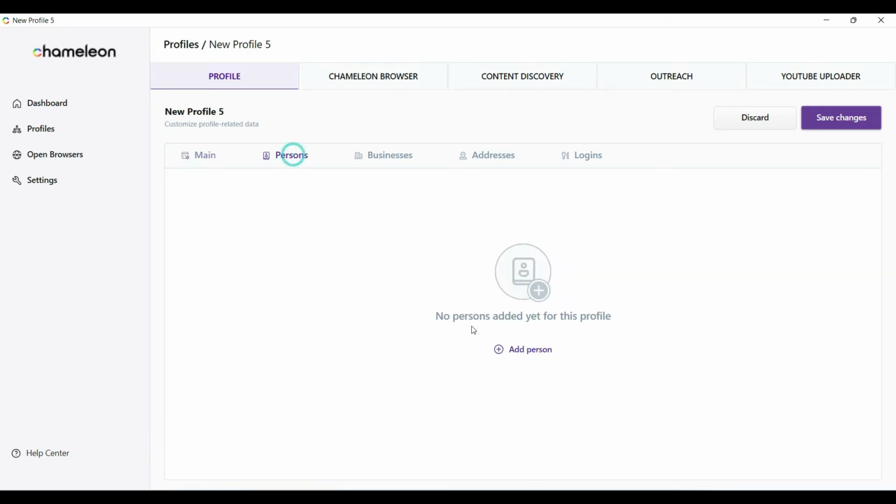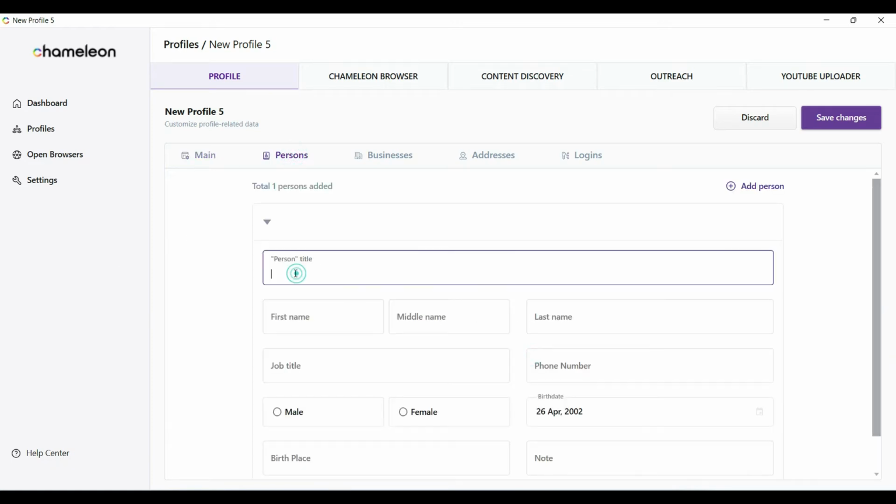In the persons section, this is where you add names. Could be that there's more than one person that you have connected to a profile, so you're able to add that person here as well, etc. Male, female, date of birth.